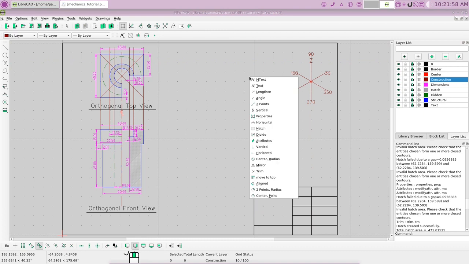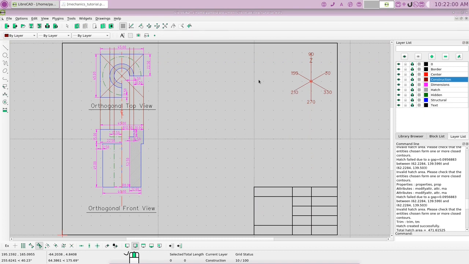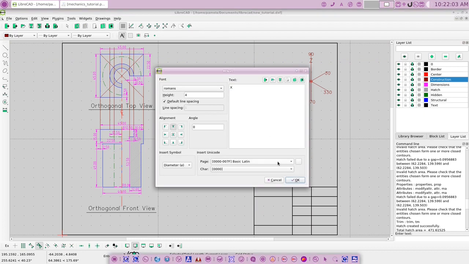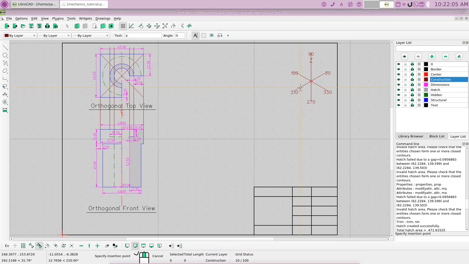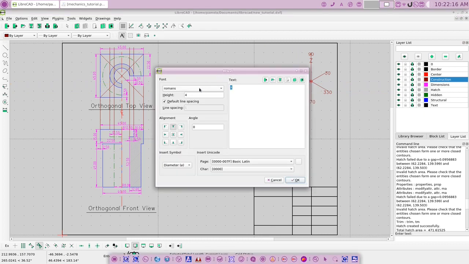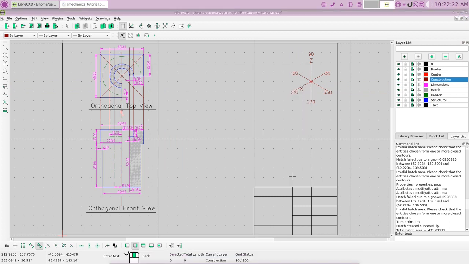Okay. Now, let's do another one. Let's make X. Okay, and snap on entity. Okay, this is your X. And one last time, Y. And snap on entity. Okay, so now we see we got X, Y, Z coordinates.